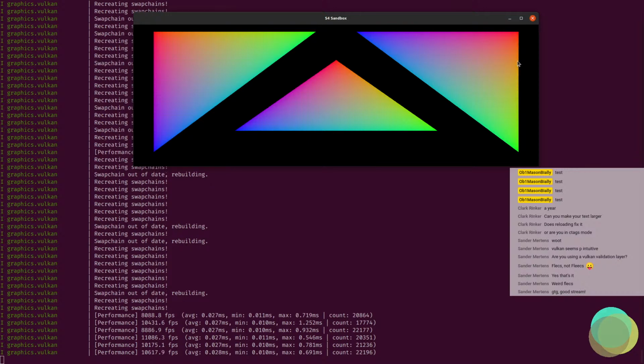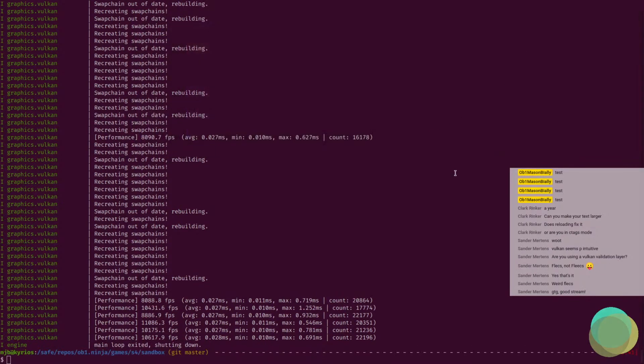Okay, well, that's a done. That's a done recreating our swap chains without breaking anything. So now we can go and do some of the other features that the tutorial mentioned.